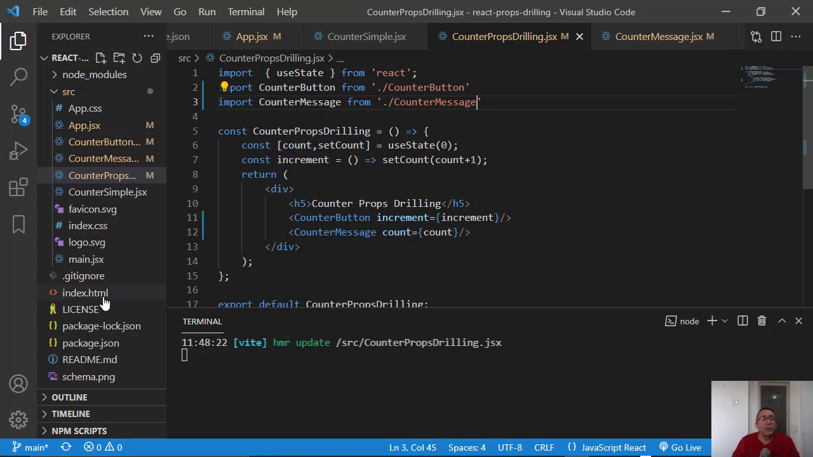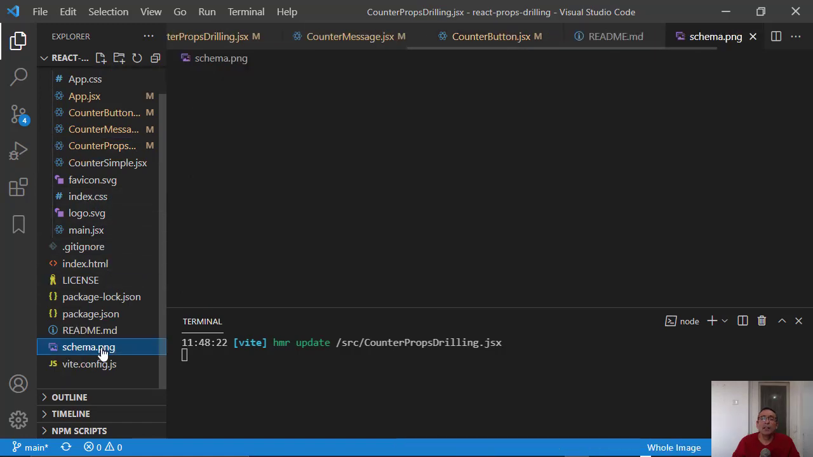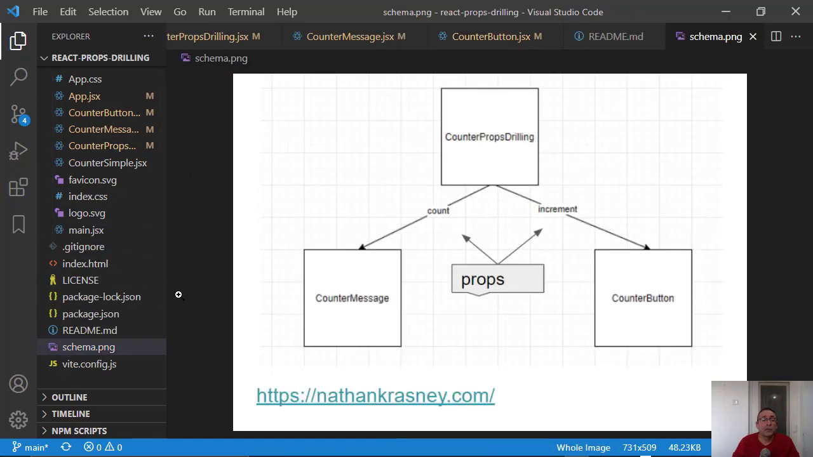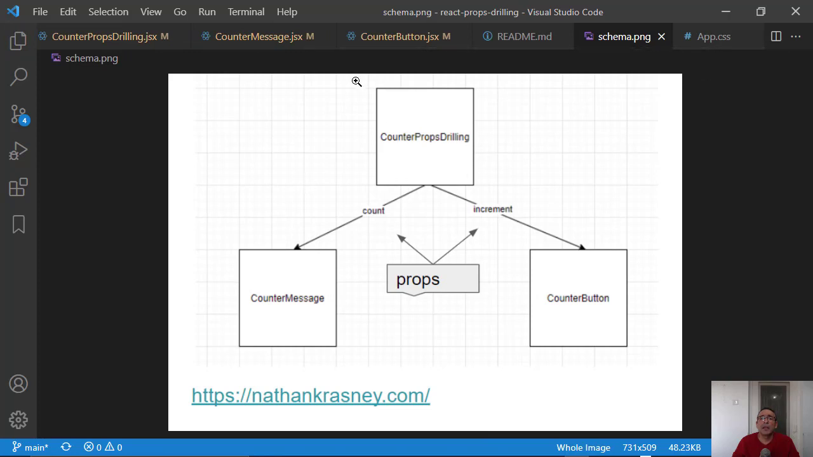And if we want to look at it in a schema, then this is what we have. This is the father component, and this is the child component, and we are passing props. We are drilling down props, and props are drilled only from the father to the son, from here and from here. It is important to know that this increment actually changes the state. So the state is changed back here, but the props are passed from the father to the child. So this is props drilling.